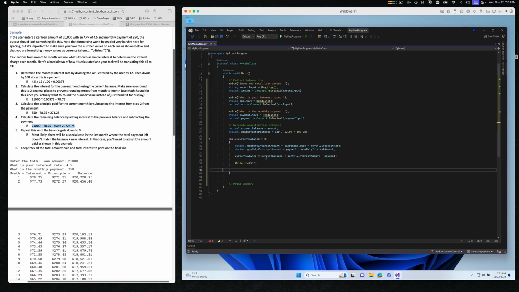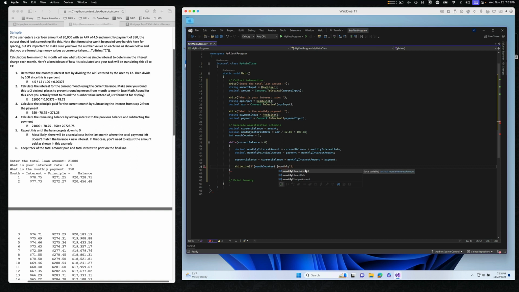Now, there's one piece of information we're missing here. If you look at the output in the example, we have a month index or a month number, and we don't have that. So we'll go ahead and create a month counter, set it equal to 1 to start out with. And then inside of here, we'll start by printing the month counter. And then for now, we'll just print everything out, make sure our calculations are fine. They won't be, but we will fix that. So we have our monthly interest amount, and then our monthly principal amount, and then our new balance afterwards.